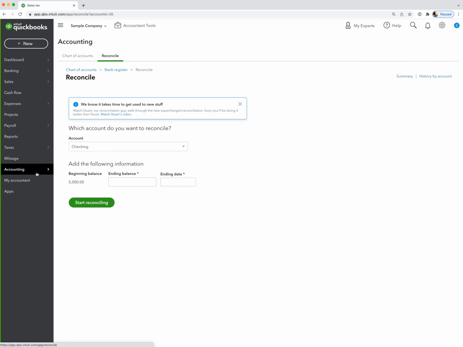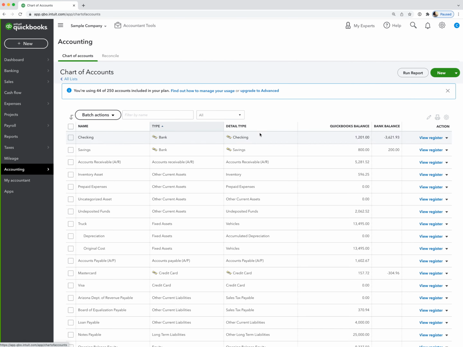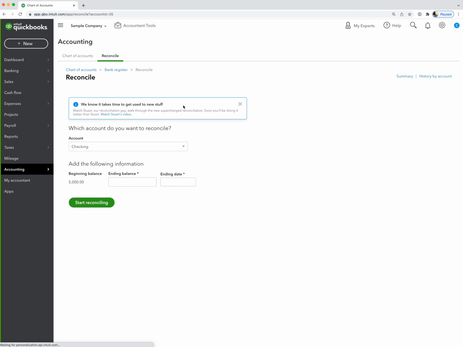The accounting section is important. It houses your chart of accounts, which we'll go through in a later module. This is a listing of all the accounts you use to categorize transactions. You can also get to the reconciliation screen from this section. So that's just one way to navigate once you start reconciling your accounts. We'll go over that later as well.